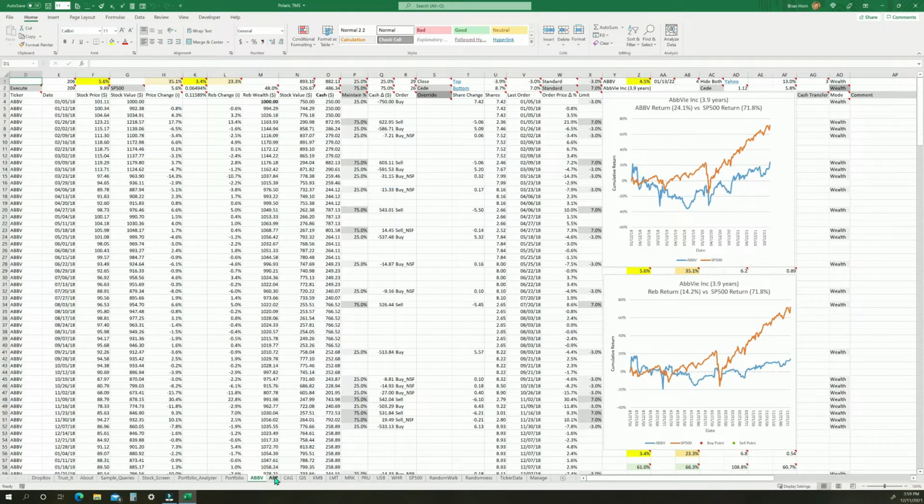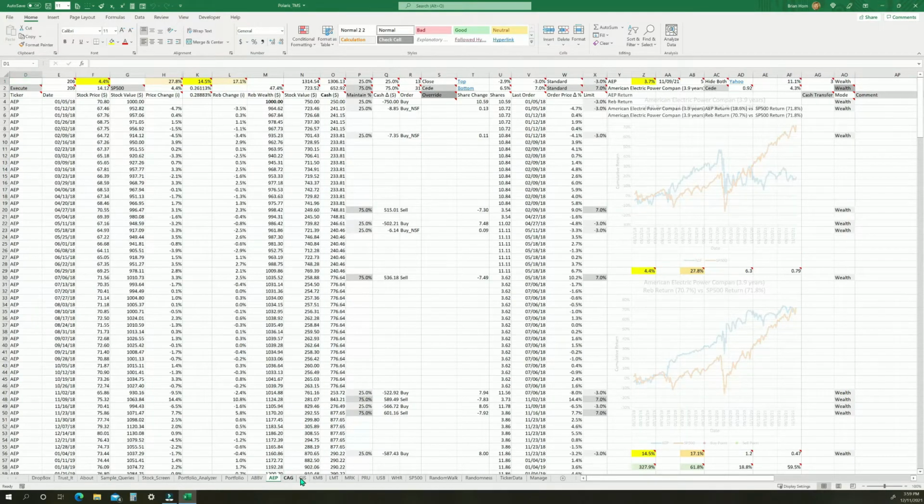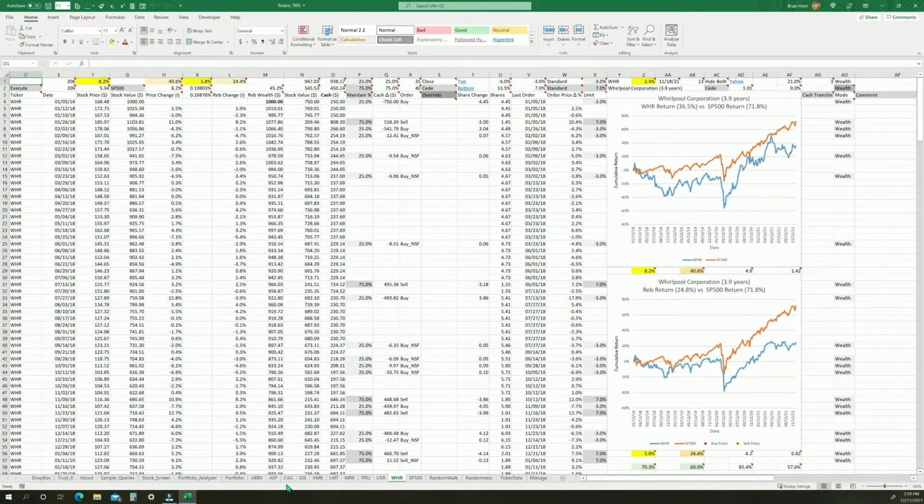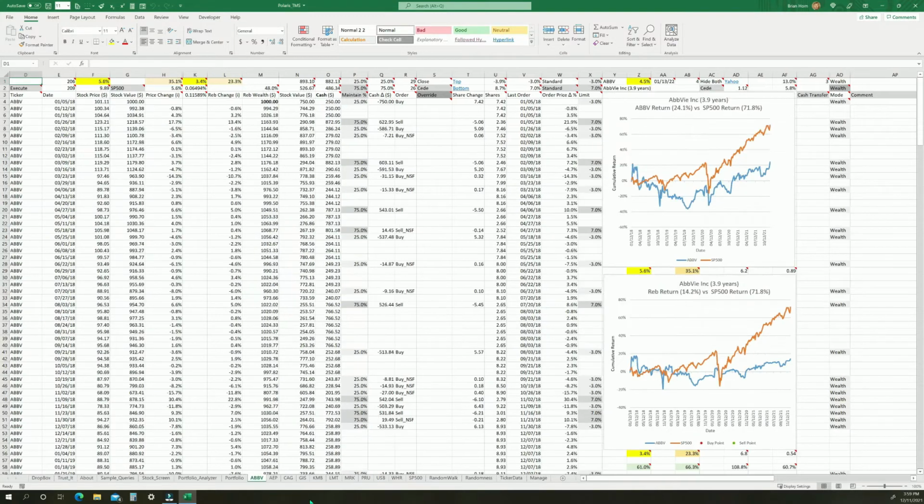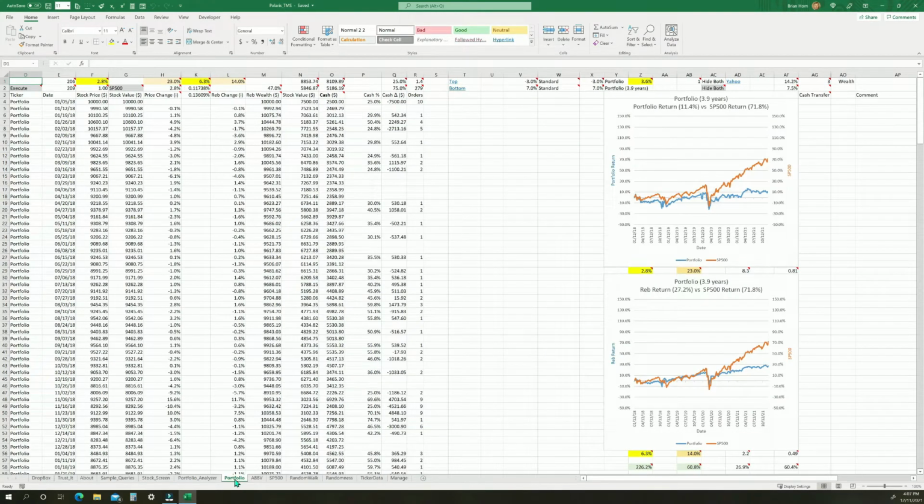Now, if we look at the other ticker worksheets, we'll see that they're all laid out exactly the same. I'm going to hide the ticker worksheets, all except the one I've been discussing. Next, we're going to talk about the Portfolio Worksheet. You can see here it's laid out similarly to a ticker worksheet.